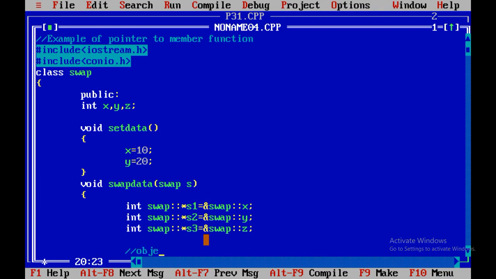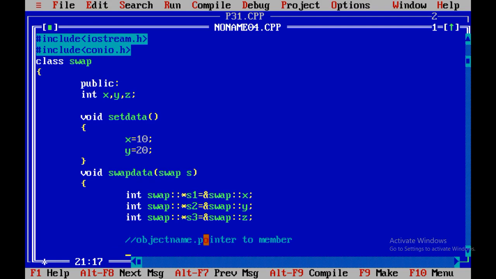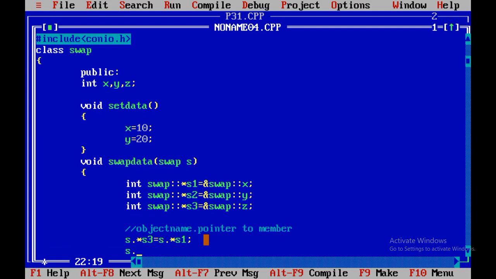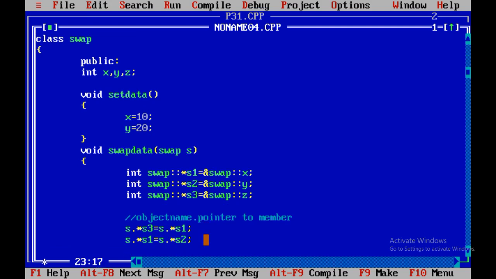Over here, object name dot pointer to member, that means s.*s3 equals s.*s1. Now s.*s1 equals s.*s2. This is the logic to swap two values using a third variable. s.*s2 equals s.*s3.